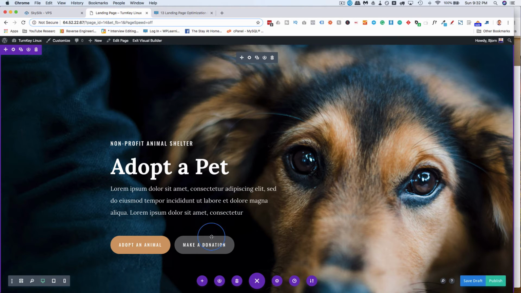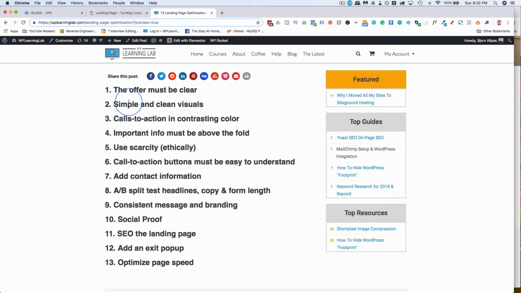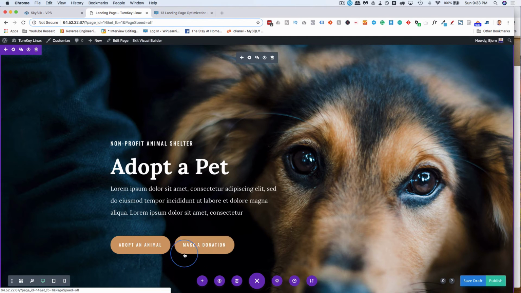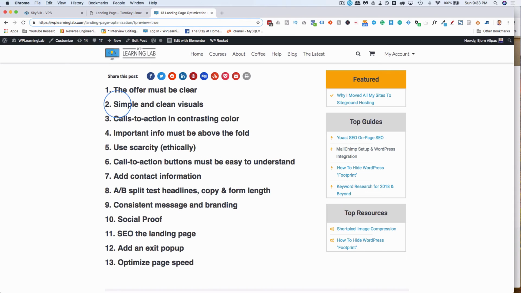They give you two options, two big buttons down here. Adopt an animal, make a donation. Those are the two things they want you to do. Those are the two calls to action. If we go back to our best practices, we see the calls to action buttons down here. Number 6, must be easy to understand and preferably contrasting in color, which they are in both cases. Easy to understand, the contrast in color, you can play with the colors a little bit, but it's very clear what's going on there. Next, you want to keep it simple and clean, which I think this landing page does.